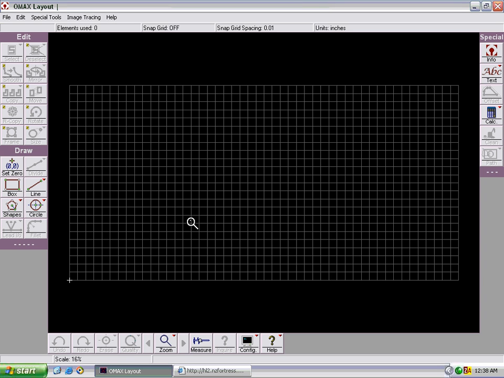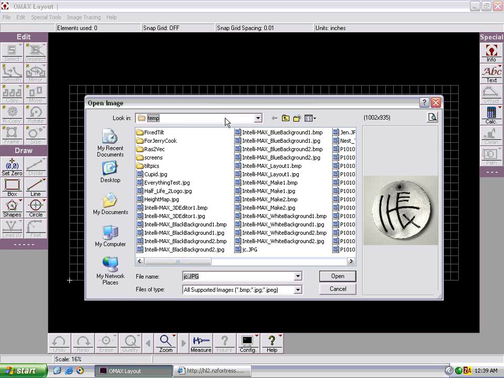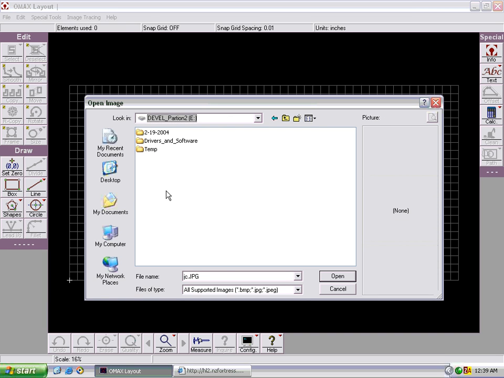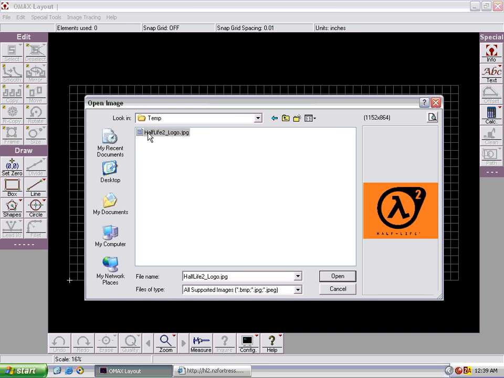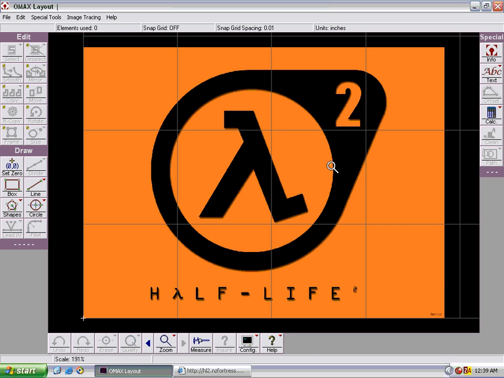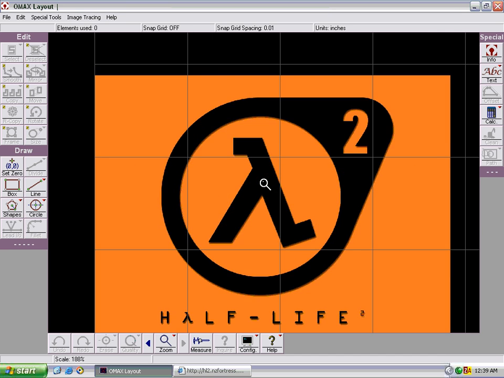And over here is a CAD/CAM system. This happens to be Omax Layout for Windows that I'm using, and it has a little feature in here specifically for tracing images. So I'm going to click on image tracing, and I am going to load an image for tracing, and I'm going to go over to my E drive and go into the temp directory, and there's our Half-Life 2 logo. Open that up, and you can see now this has become the background of my CAD system, so I can draw on top of it.